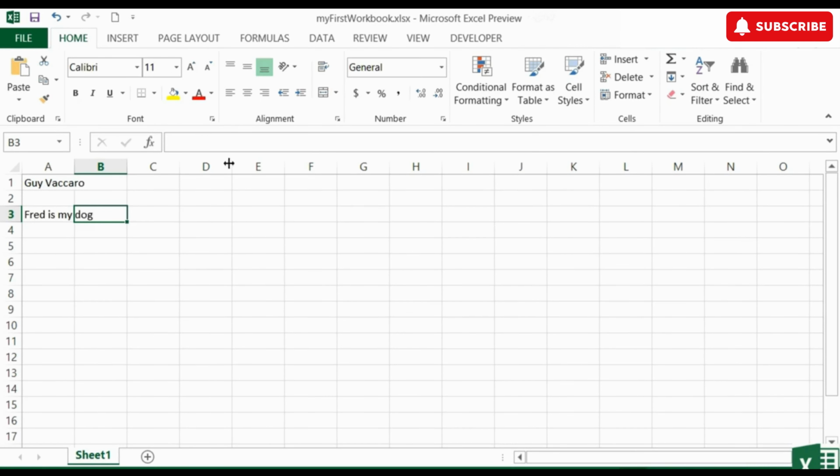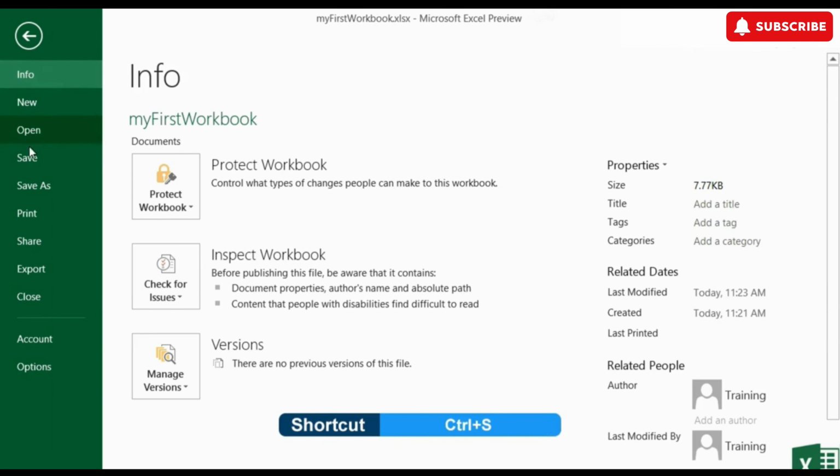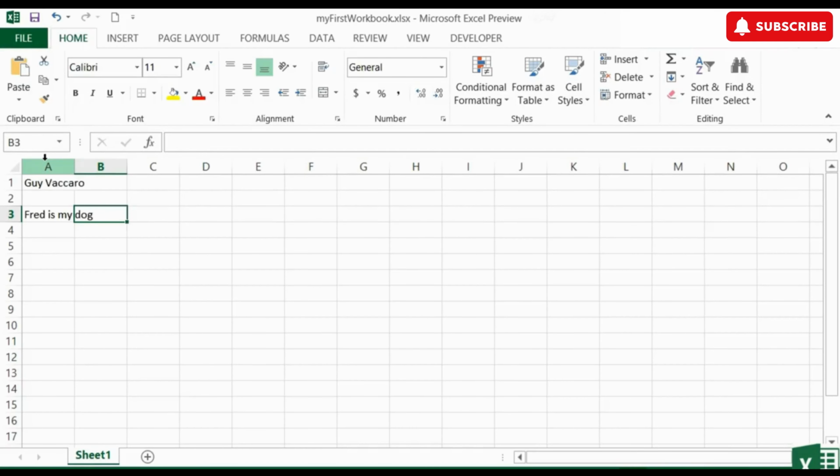To keep the same name, we simply go to Save on the quick access toolbar, Control S on the keyboard, or File and Save. This time when I choose Save from the File menu here, I'm not given a list of options because the file already has a name. I'm effectively just topping up the save as I go.